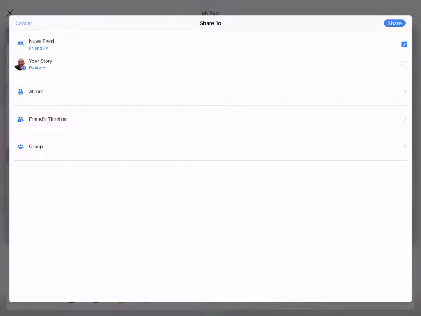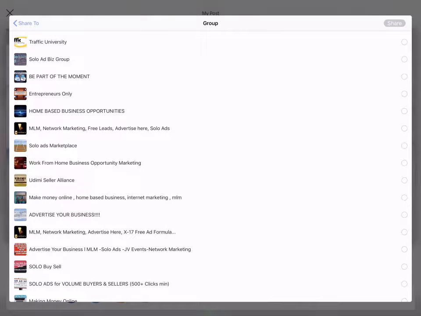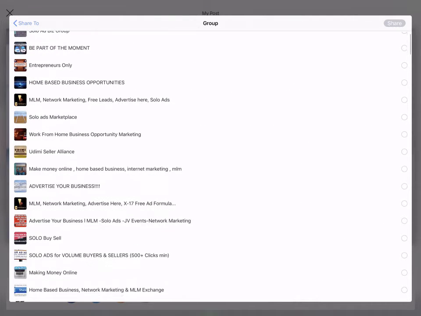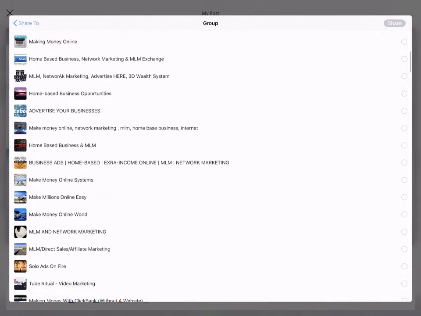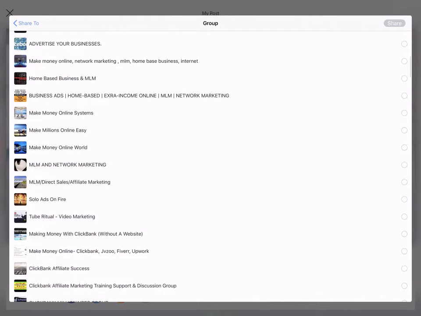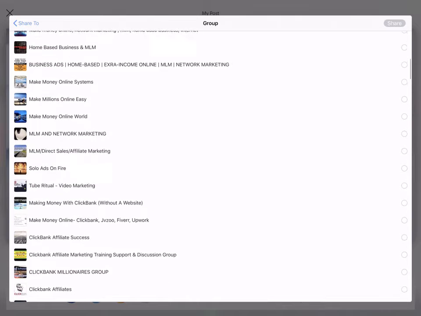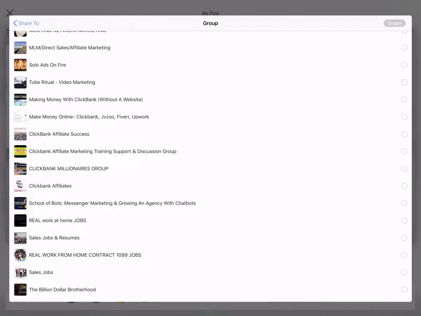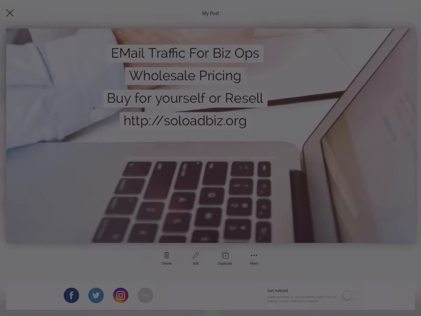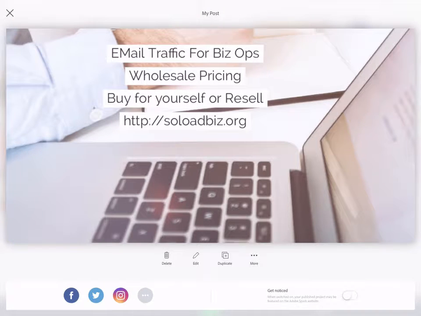Click next, and I pull up all the groups that I have. Now, I have groups in all sorts of different areas and niches. I don't post to all of them. I come through here and I might post to 8 or 9 a day just to make sure that my stuff is getting seen. So let's say I post that here, share. Bingo, done.